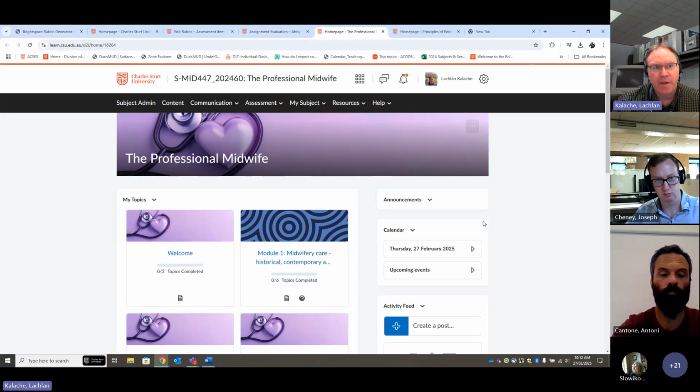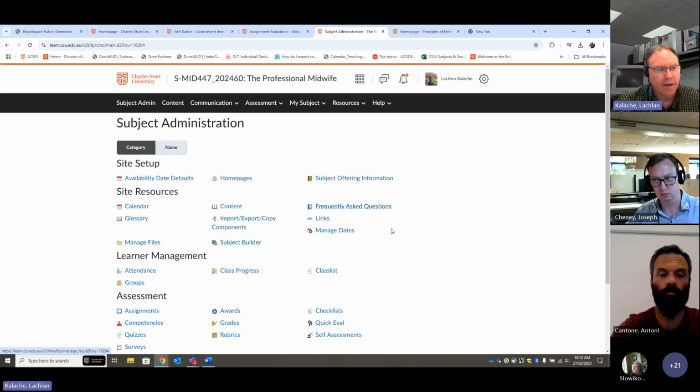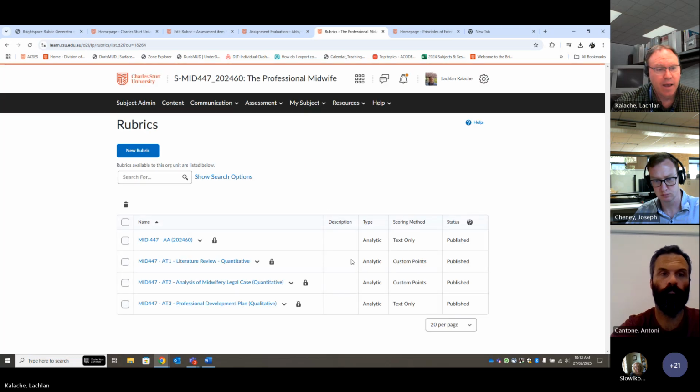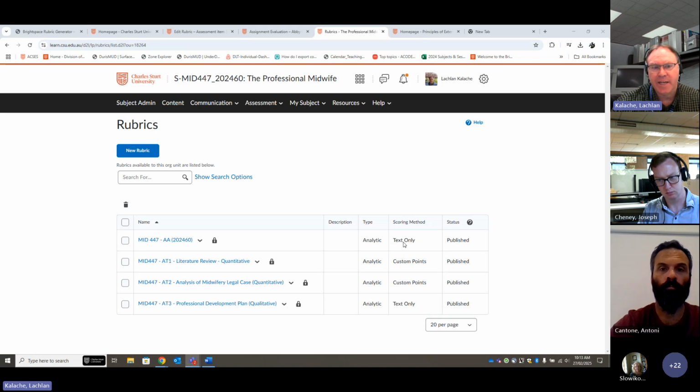Okay, another example. Here we have a midwifery subject from 60, and they have attached rubrics for marking for a bunch of students. We might have a look in the rubrics area again: subject admin, assessment, rubrics. And we can see that these are all locked because they've been used for marking in that past session. And over here on the right, it's telling me that some of these rubrics are used for text only, which means they're not quantitative rubrics or points-based rubrics. They've been used to give a qualitative set of feedback to the students.